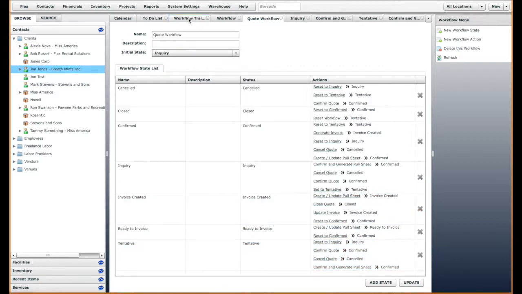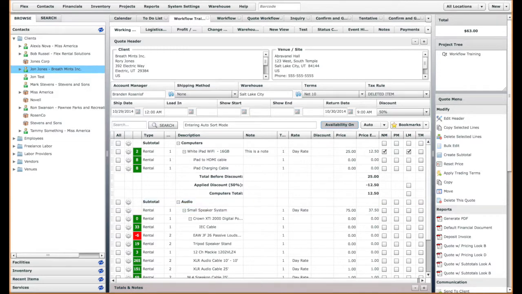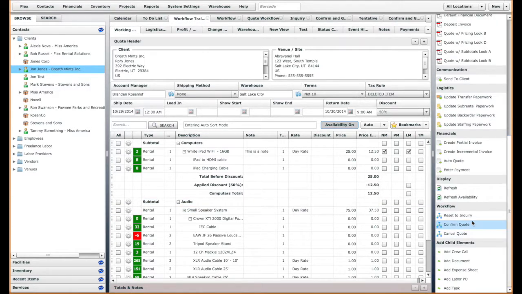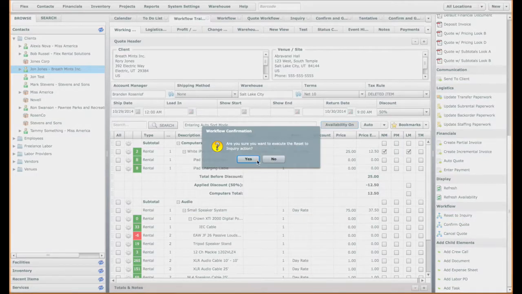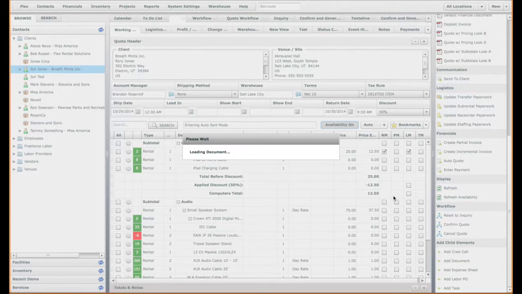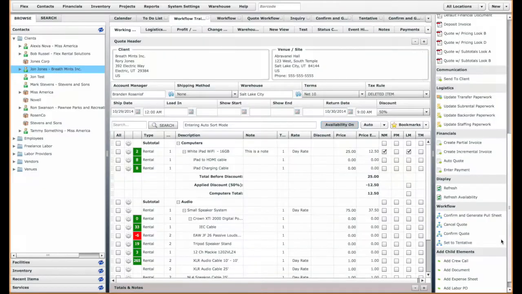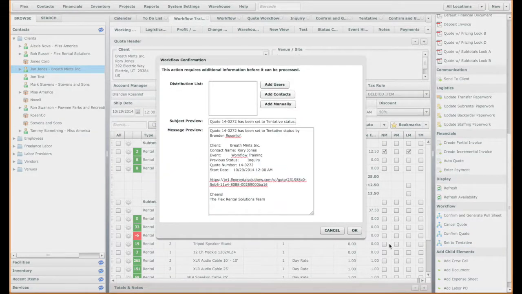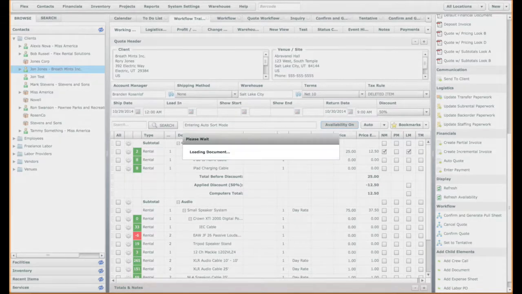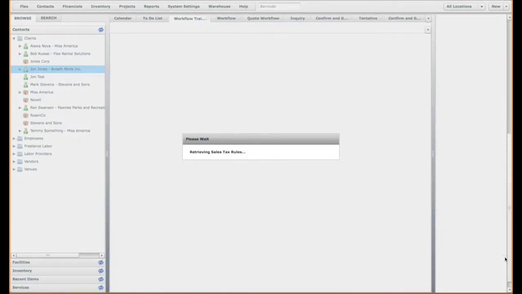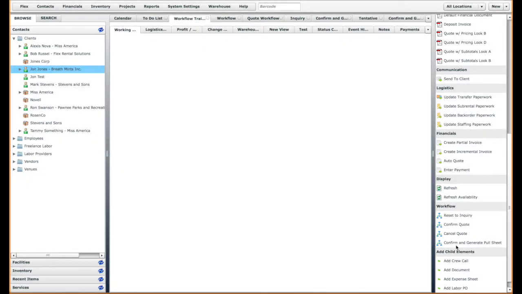So let's actually go back to our quote. Before anything, let's reset to inquiry, just so we can see when this quote is in inquiry status. Then we'll see that new workflow action of confirm and generate the pull sheet. And if we set it to tentative, we should see that same workflow option here.